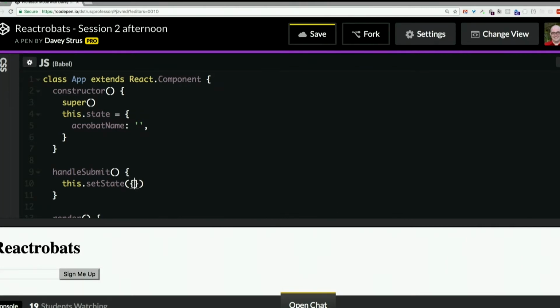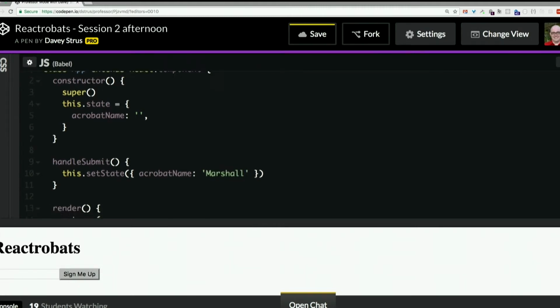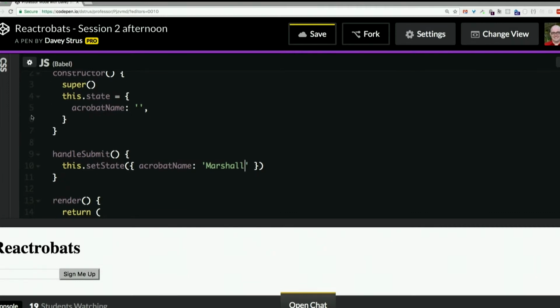That will actually trigger a refresh of the portions of the page that need to change. So we set state, and we pass it an object with the key we want to change, acrobatName, and the new value. So let's just set it to who's looking acrobatic today. Marshall's looking pretty acrobatic. So we initialize state to this object that has nothing in it except this key acrobatName, which is an empty string. And then we want to set state. We pass in an object with the same key, different string.